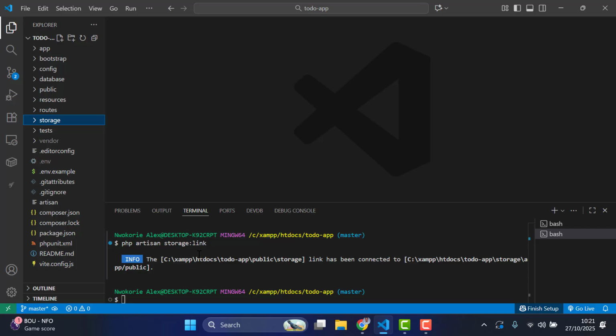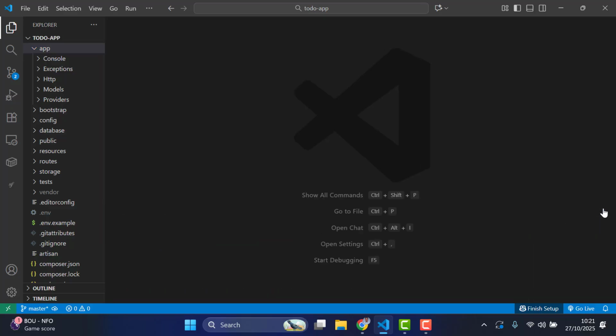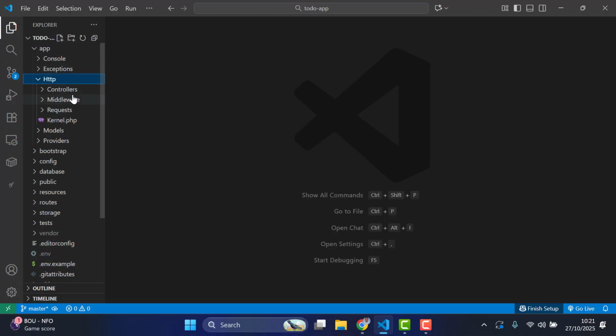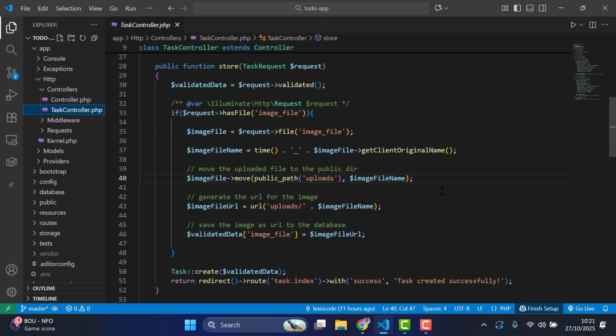After you've run this command, we just need to modify what we previously did in our controller. Let me close this. In the Http controllers, TaskController, we'll just update a few things. Instead of this move to public directory, we'll replace this logic with something else.